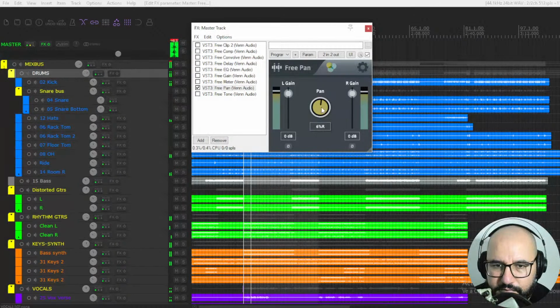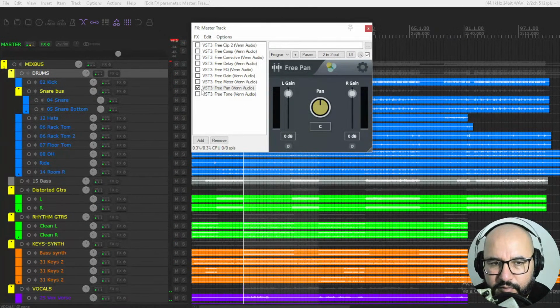Okay, left. You can also lower here only one channel. Right, as simple as that.